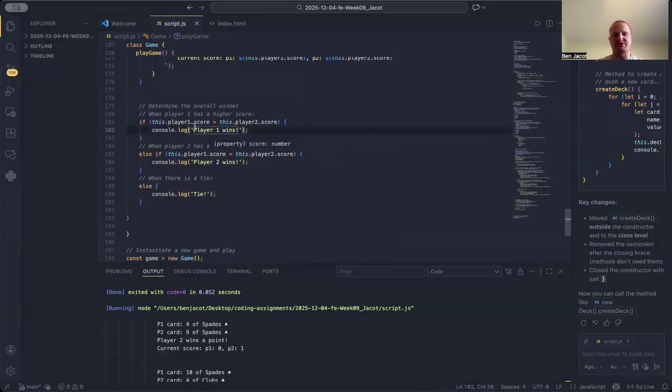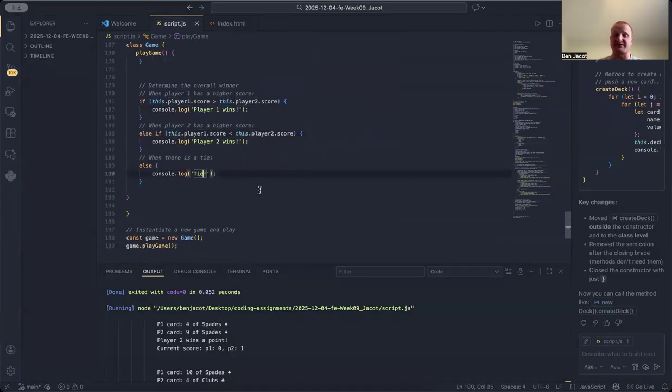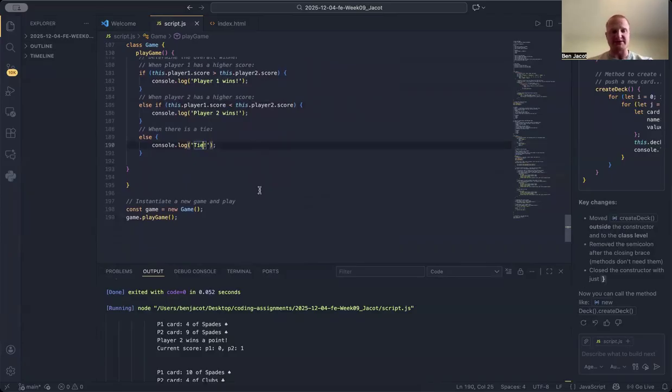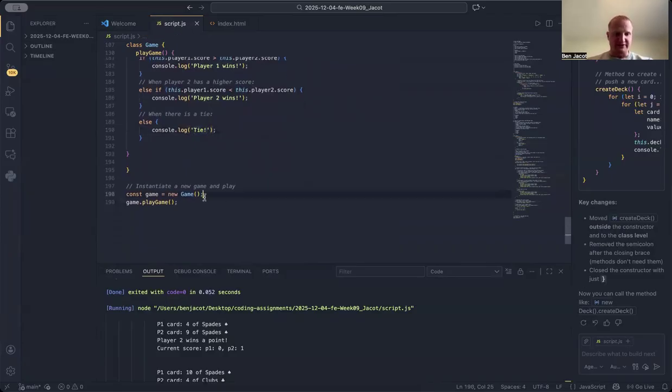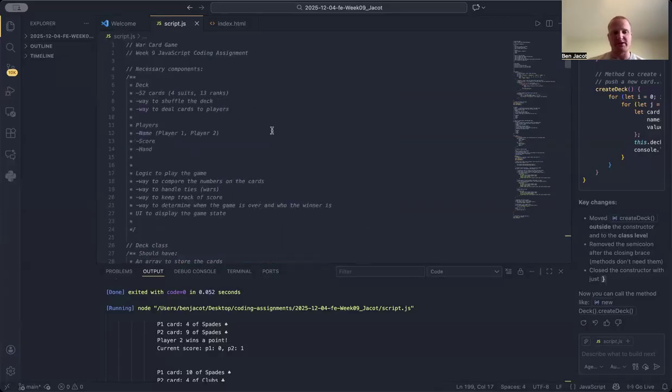And then if player one scores higher, player one wins. If player two's score is higher, then player two wins. And then tie, if there is a tie, which happens rarely, but does happen sometimes. Then finally down here we have the initializing of the game, new game, and play.playGame to do that. So, without further ado, let's run the code.